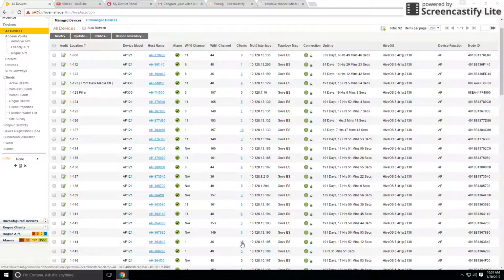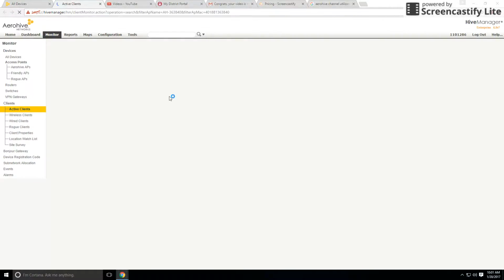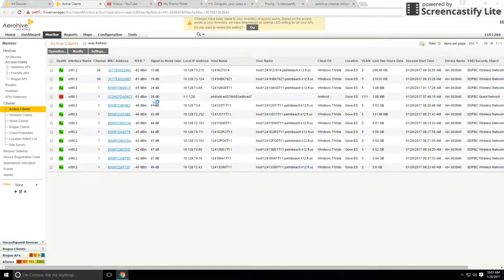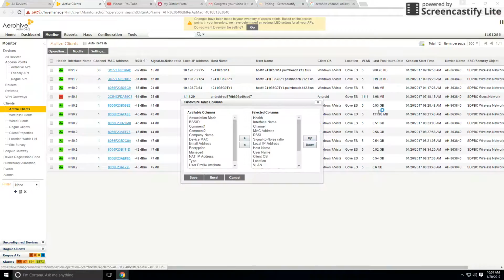So we're going to right click on the 16. We're going to open up a new tab, and this is going to be a client monitor. It will show us only the clients which are currently active on the given access point. And if we look over here to the right, the device name is showing that access point. Again, you can customize this view with this icon here.